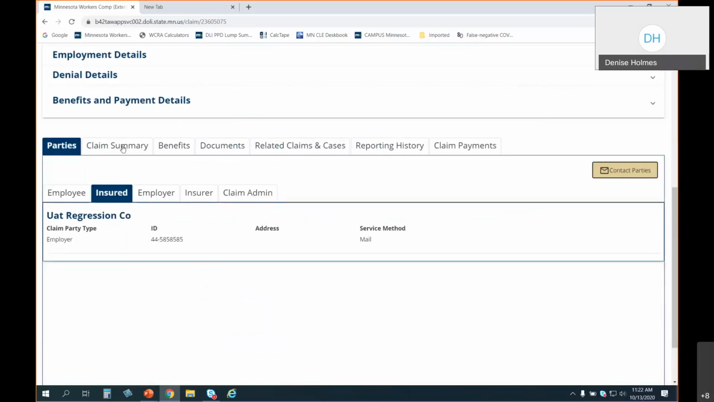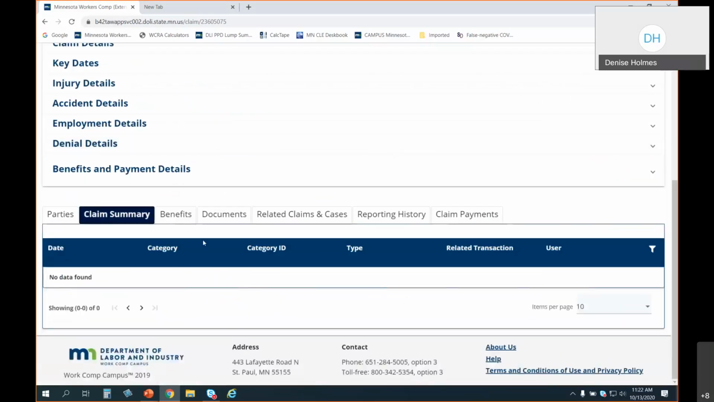The next tab we have is the Claim Summary tab, and this shows you all of the related transactions to the claim. As this is a fake claim, we don't have any additional related transactions listed here, but if there were some on a real claim in the actual Campus production system, you'd see that information there.